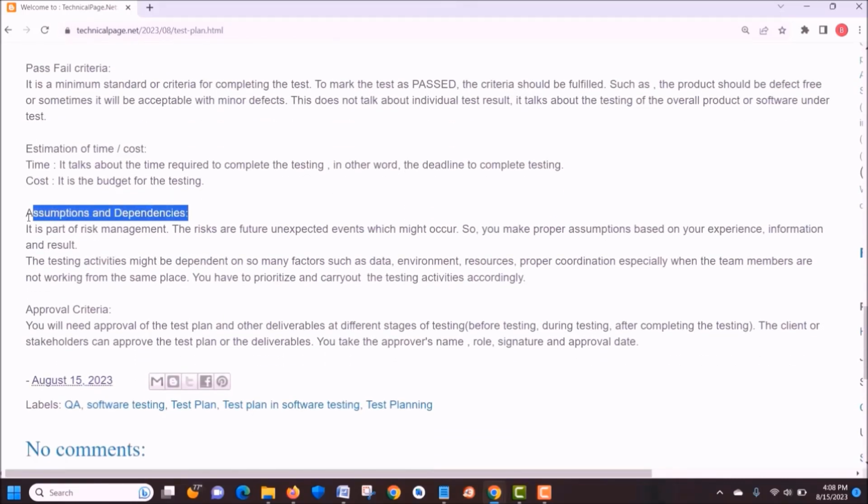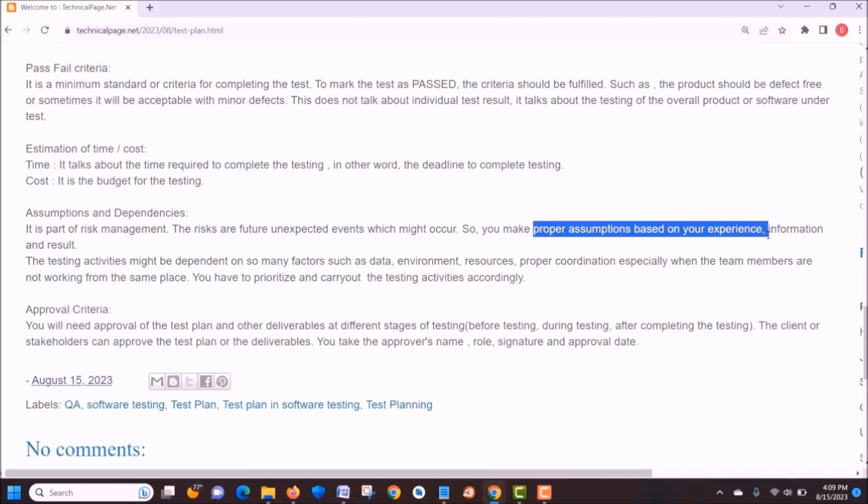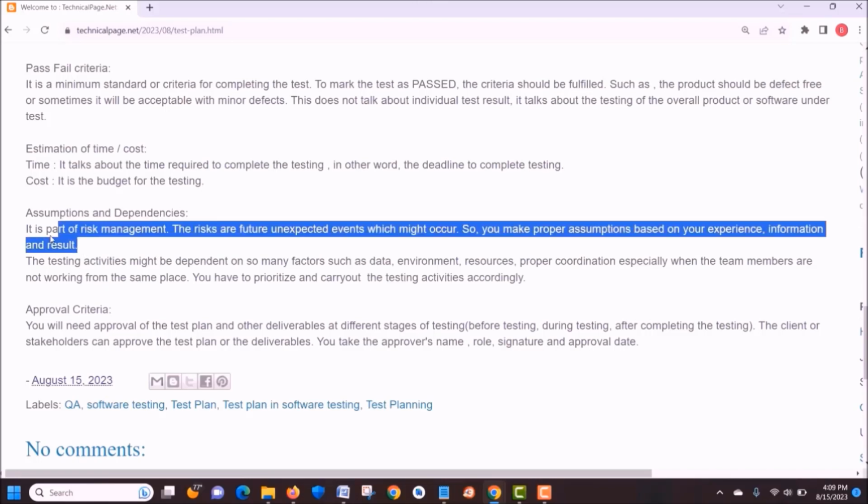Let's move on to the next component, assumption and dependencies. This is a part of risk management. As we already discussed, this is the definition of risk, right? Future unexpected events. So to manage or handle the risks, we should have proper assumptions based on the past experience or information we have or the past results. So this is for the risks and the assumption.